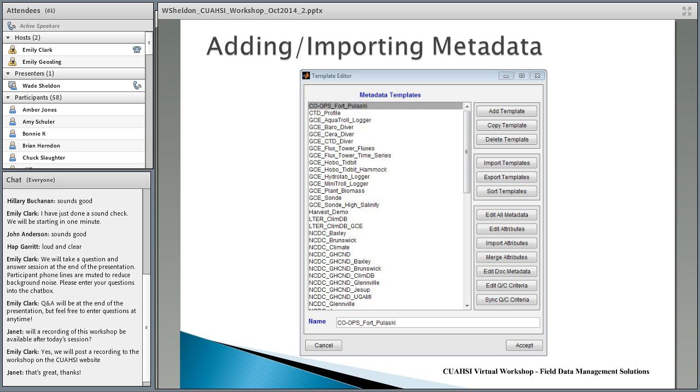This is a screenshot of the little console for the form for working with these metadata templates, and there's a large list of those that we've defined for GCE, and each one of these named templates includes associated documentation metadata as well as detailed metadata for all the data columns, including code lists and quality control rules and all those other things I'll be describing shortly.